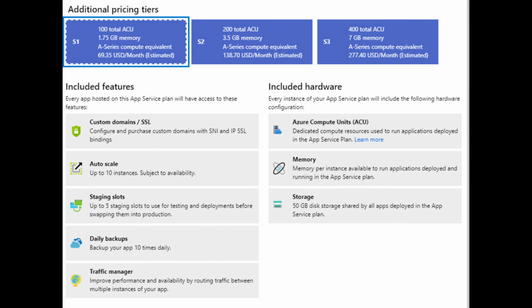So the next plan is S1, S2, S3, and this is basically for your production. If you have to deploy anything to your production where it really runs properly, this is the minimum plan that you need to choose. But a lot of features come with this. If you see, there's auto scale, the staging slots, the daily backups, traffic manager, and many more features that come along with this S1 package. So based on what you need, you choose this. In real time, they will choose a minimum of S1 in the companies.